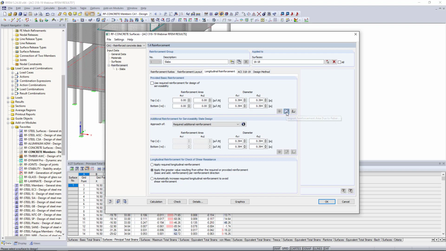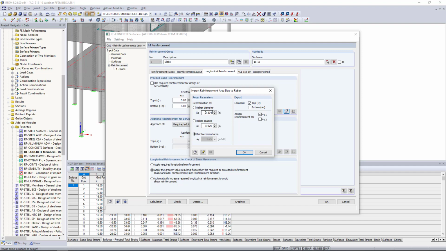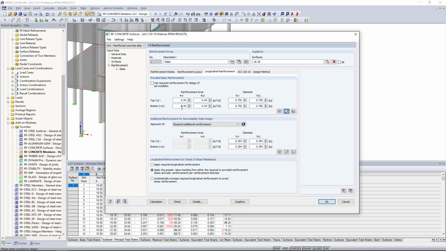I can import the reinforcement here within my settings, and I can choose a rebar diameter. We know number 6s are 0.75. The rebar spacing will be 12 inches, and we're going to apply this to the top and bottom and in both directions. So when I click OK, the program will automatically calculate this reinforcement area, 0.44 inches squared per foot. So again, this is what will be taken into consideration for that initial analysis. Now, the other option you have here is to use the required reinforcement instead. And all that you need to do is define the diameter here. The program will determine the reinforcement area needed.